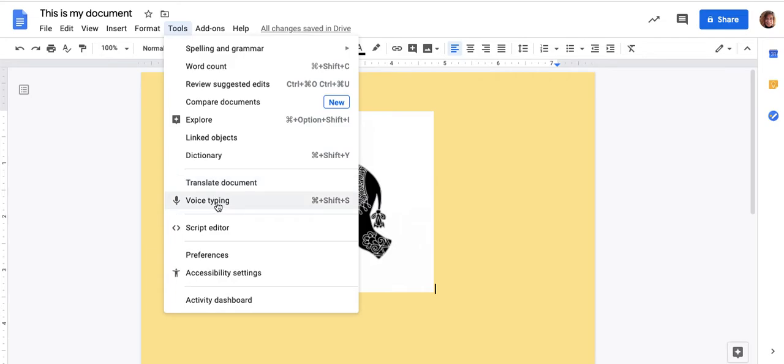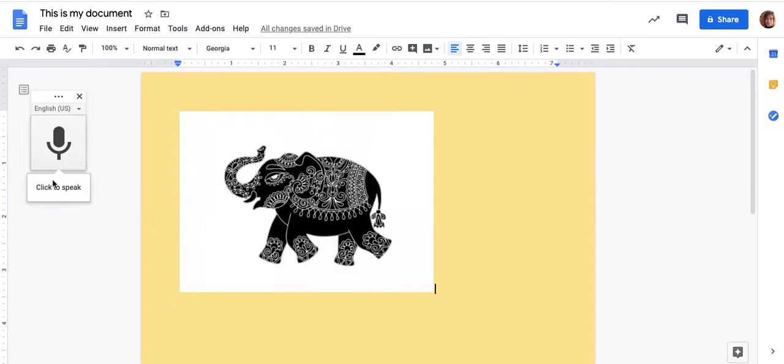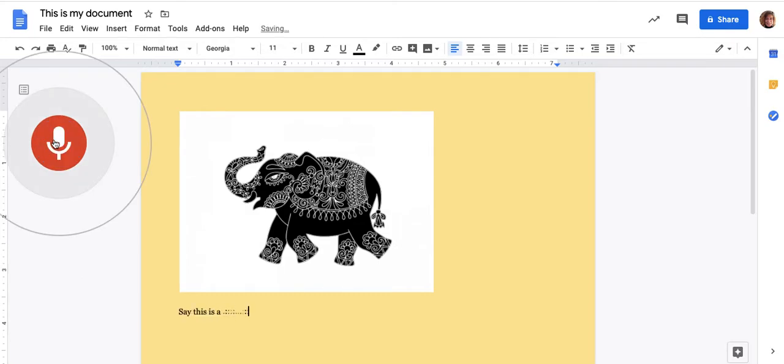Voice typing is something that I want to demonstrate for just a minute. So some of these things will be really handy, I think, for you to investigate. So I'm going to click on voice typing. And notice when I do that, I get this little microphone. And right now it's telling me that I'm going to be recording in English, and I just have to click here to speak. So I'm going to create a new line, and I'm going to click and say, this is a picture of an elephant.